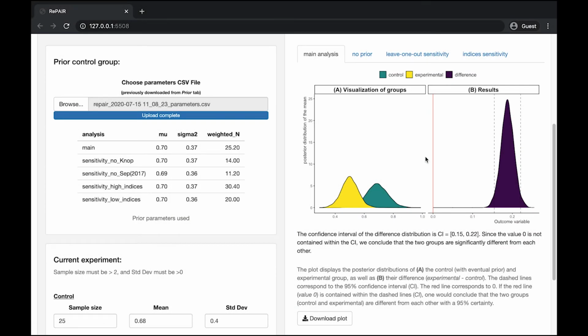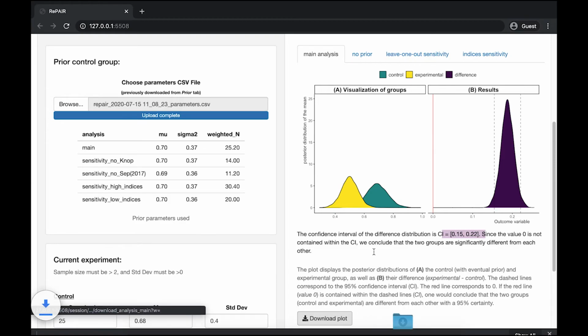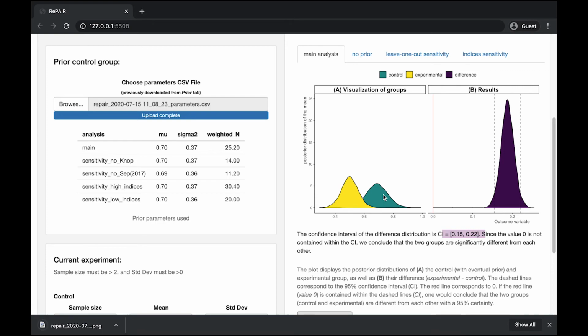Visually, check whether your zero value is, or not, within the 95% confidence interval. Numerically, the confidence interval is provided. All plots can be saved for future reference or publication.